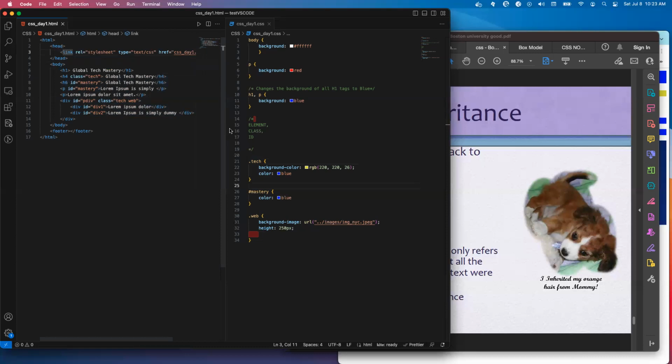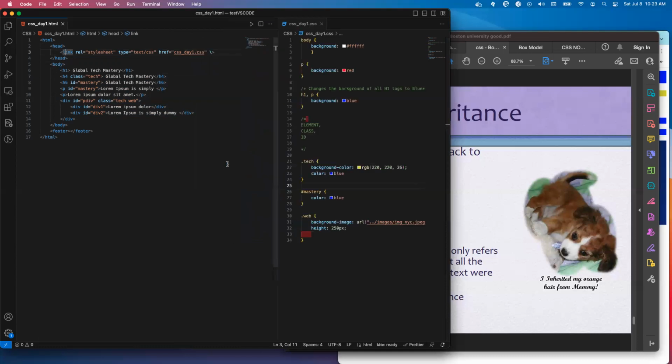Perfect. Very, very good. I think Ibrahim is saying something. Oh, sorry, the head. Yes, so Alfie is saying that to the head, the link is a child, right? The link tag, yeah, it's a child.